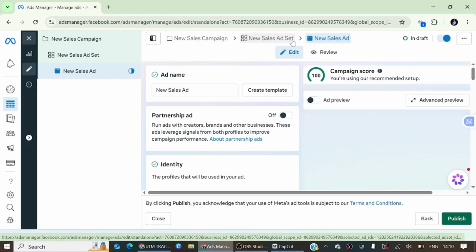Is the traffic from paid ads? Is it from organic search? Okay, so that's what this medium stands for. Sometimes this medium, if you are specific to Facebook ads, the medium could represent ad sets.